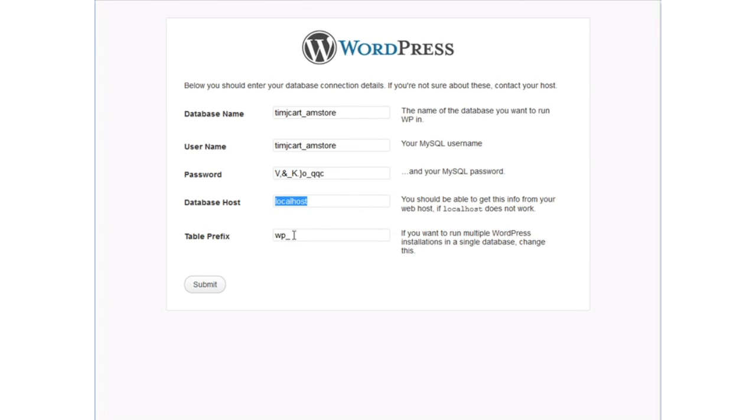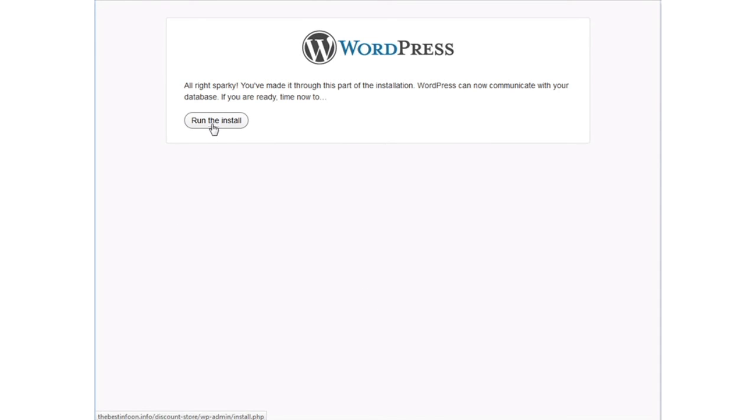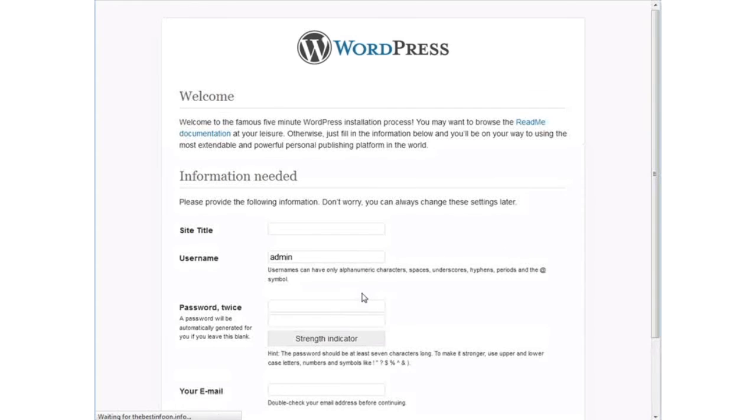Okay, and then the table prefix, change this to something else. So I'm going to use ds_. You don't want to use the default, it's a security risk. Now we click Run the install.